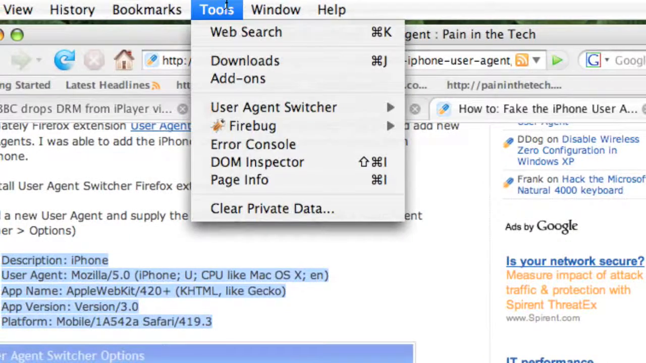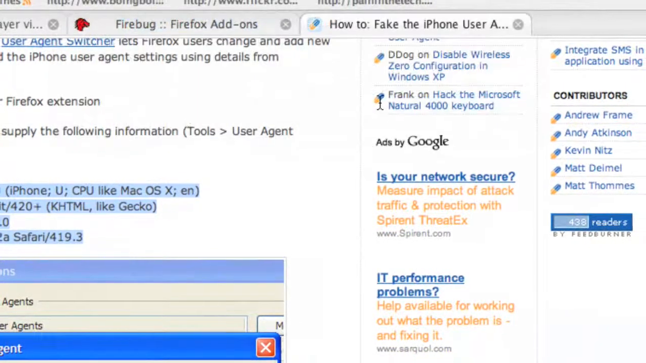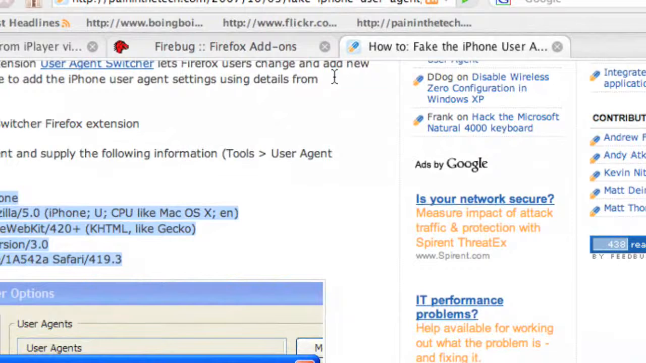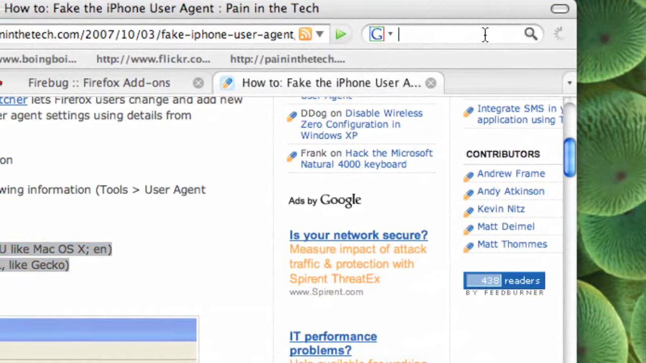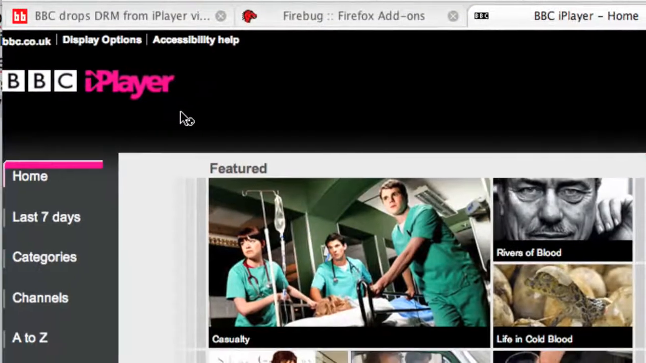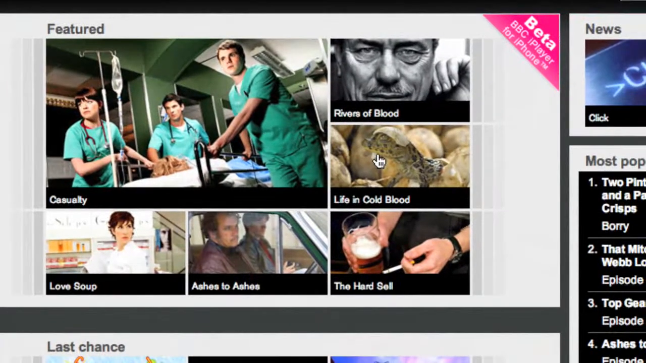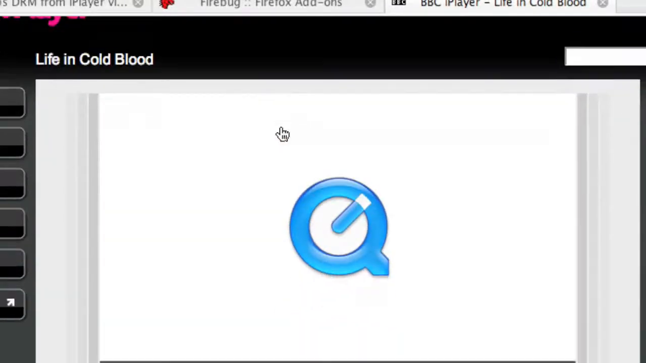back up to the toolbar, User Agent Switcher, and simply select iPhone now. So now Firefox is pretending to be an iPhone. So we can go to the iPlayer site, BBC iPlayer Home, and we will pick a video, and we should see immediately that it's giving us a QuickTime feed. It's trying to push us the unprotected QuickTime feed because it thinks we are an iPhone.